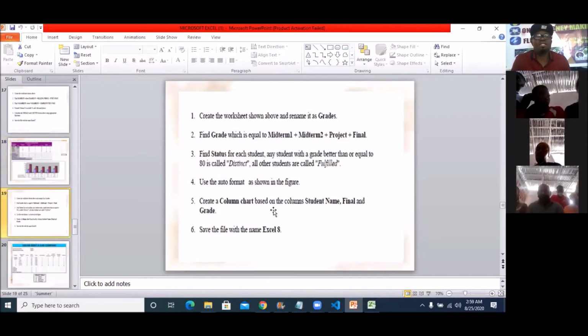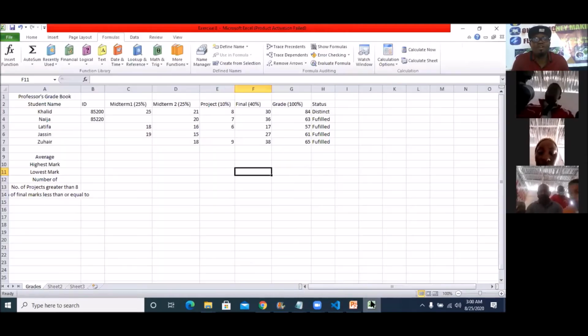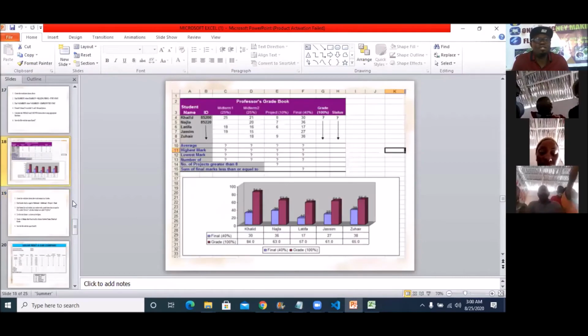Create a column chart, which is the main thing we are learning today, based on the what? Columns. The columns are listed for you: student name, final, and grade. Those are the three. So to create this very column chart, which is this very chart that we are seeing here, I want to create this chart.